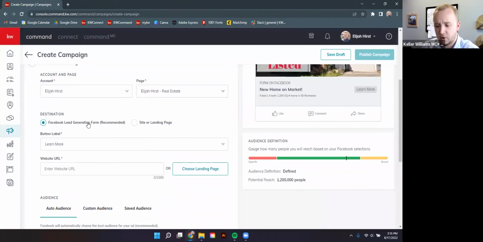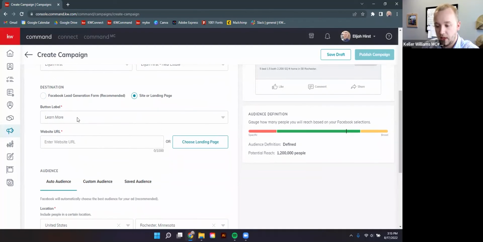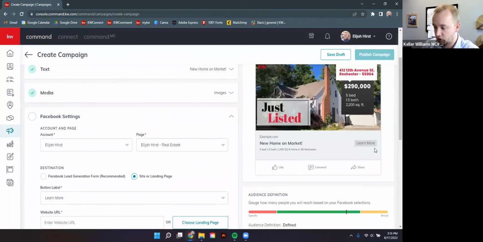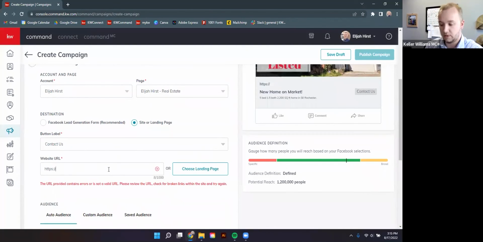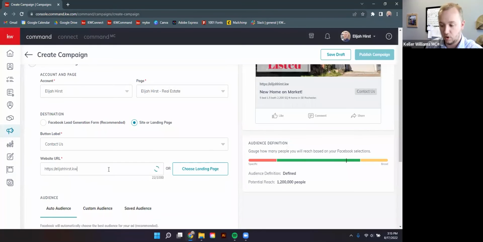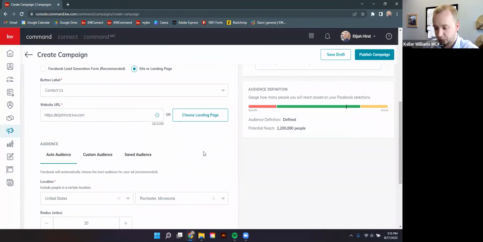Destination, Facebook lead generation form is recommended, but you can also do a site or landing page. So we could click this, and then button label, that is what's right here. I like the one learn more, but you could do contact us. And then website, I'm going to do my KW website, which is elijahhurst.kw.com. So it'll just bring them right to that page if they click on contact us. And yep, it's good there.